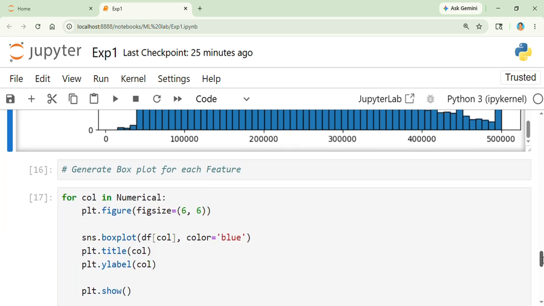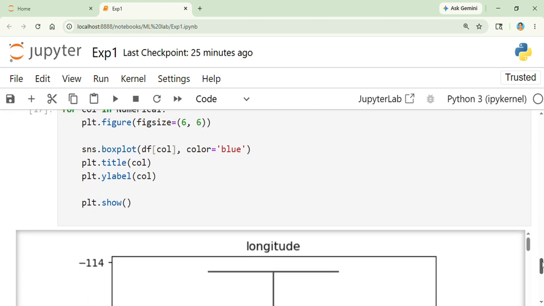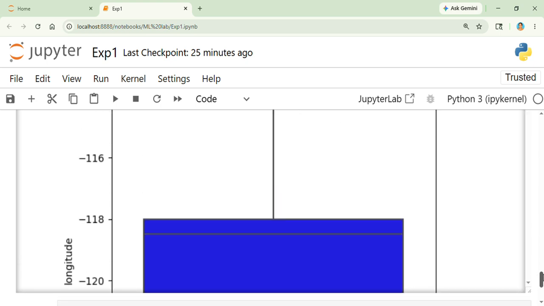The second part is to generate the box plot for each feature. Again using a for loop we can generate the box plot for all numerical features. For col in numerical, it will take the numerical features one by one and plot the box plot. For plotting the box plot, I have used sns.boxplot(df[col], color='blue'). We'll get the box plot for all the numerical features.